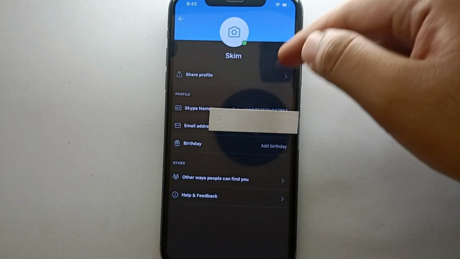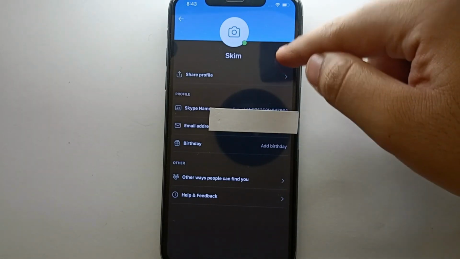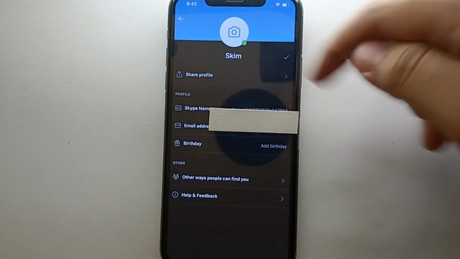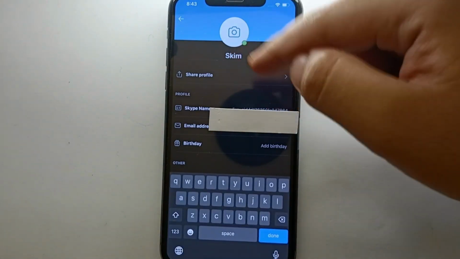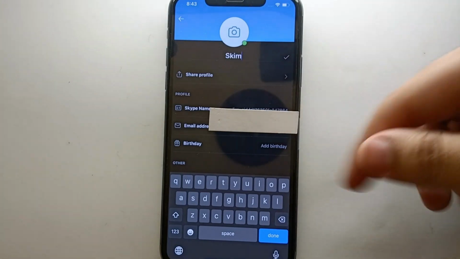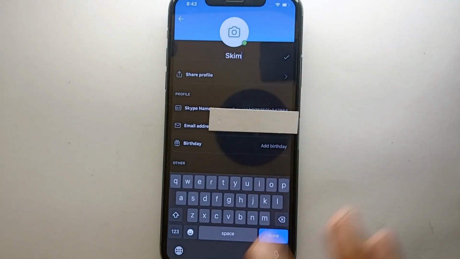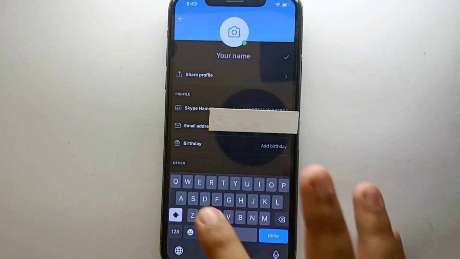you will see this pencil icon. You just have to simply click on this pencil icon. After that, the keyboard will open, and with the help of the keyboard you can easily edit your name. So to edit your name, first you have to remove your existing name, then you have to enter your new name.